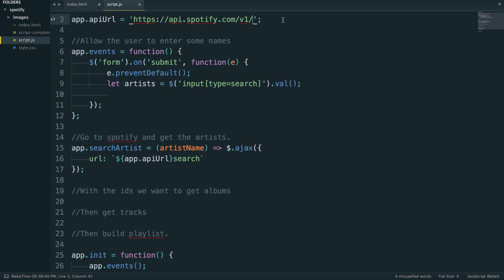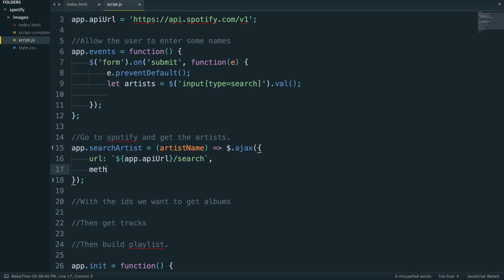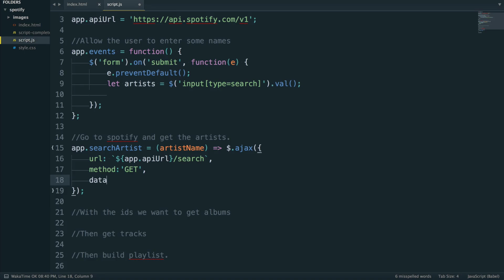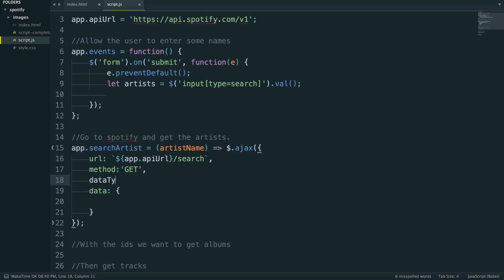And maybe, you know what, just make it look nicer. Let's get rid of that, and let's put that there so that the stored value doesn't have the trailing slash, and we put the trailing slash here. So method is going to be get. And what else do we want? We want the data type to be JSON as well. And we want the data to be a query for, I think we can just do artist name, and maybe we'll try that first and see what happens.